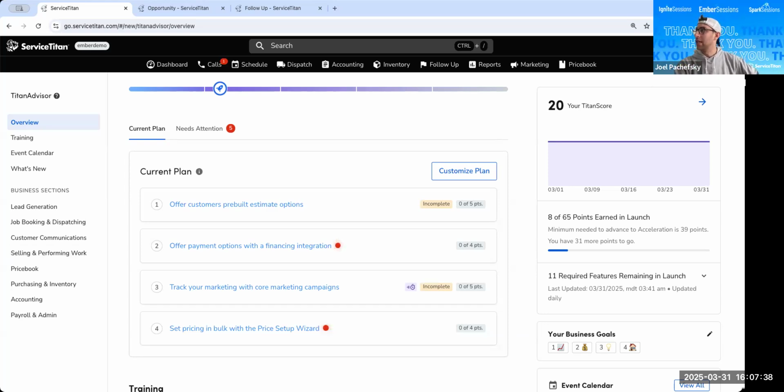So the first thing that we're going to do is click on that rocket ship top right hand of your screen, and it will take you to the TitanAdvisor overview screen. Now, if you've been here before, that's totally awesome. That's great. You can customize your current plan. You can set your business goals. There's a lot of really cool things that you can do on this screen. Definitely take advantage of Ember sessions too to understand a little bit more about how we can utilize TitanAdvisor to achieve our business goals.